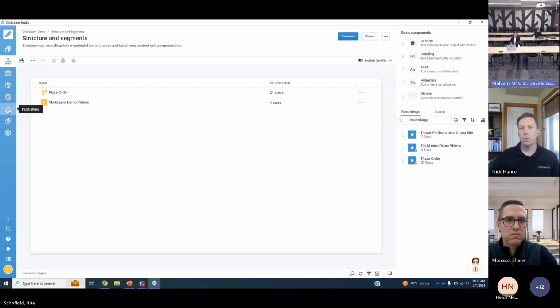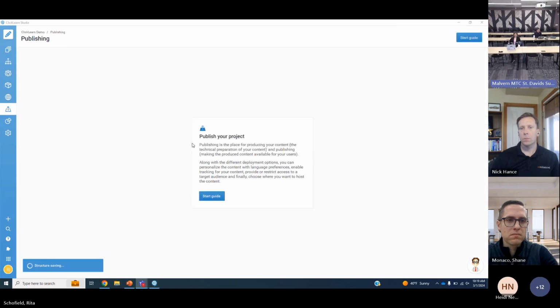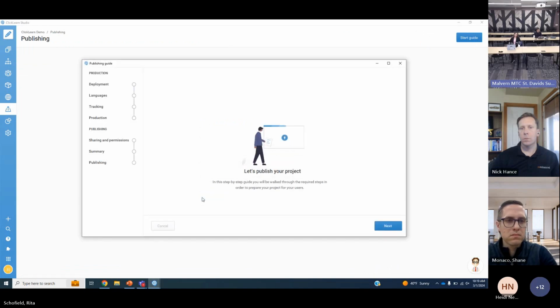So the next piece of this is the actual publishing of it. So I'm going to save my structure. I think it looks great. It's perfect. And it does give you a publishing guide, which is really helpful so that you know exactly where you want to publish it to begin with.